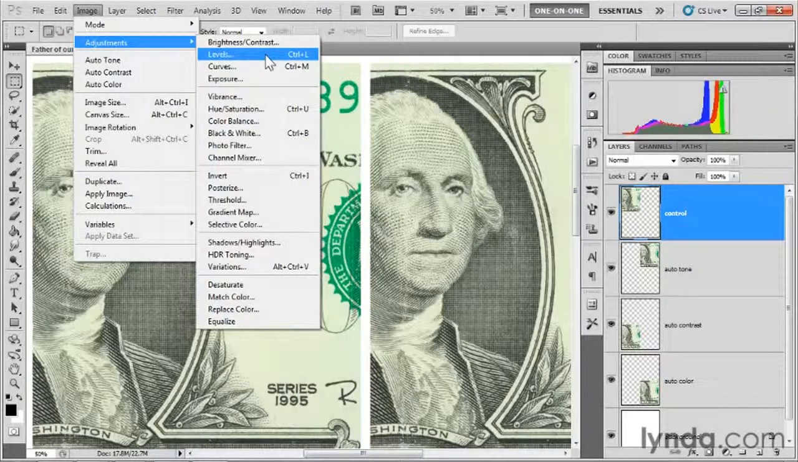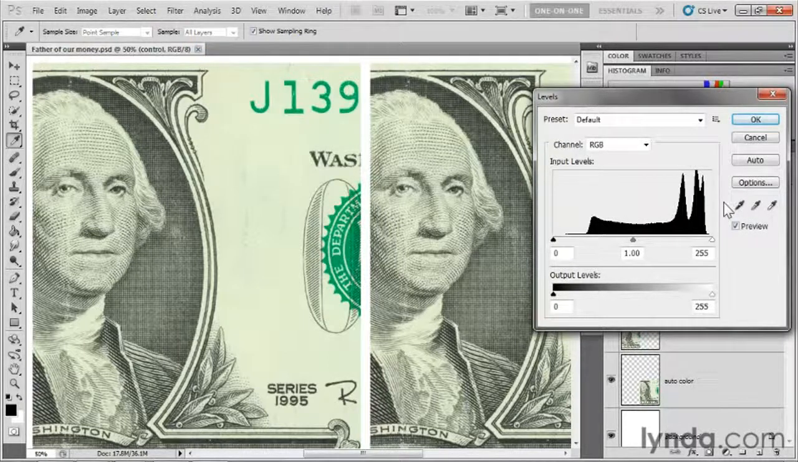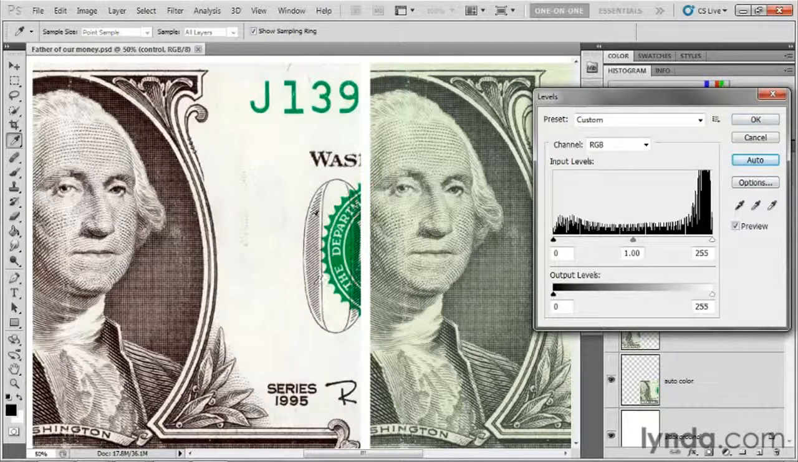So I'll go ahead and choose the Levels command to bring up the Levels dialog box. And you can see right there that there's an Auto button and an Options button. Both of these buttons appear inside the Curves dialog box as well. And if you click on Auto, and I'm going to go ahead and do that, I'll click on Auto here in order to apply one of three flavors of automatic correction to this selected layer. And I'm currently working on the control layer, incidentally, inside this image called fatherofourmoney.psd.